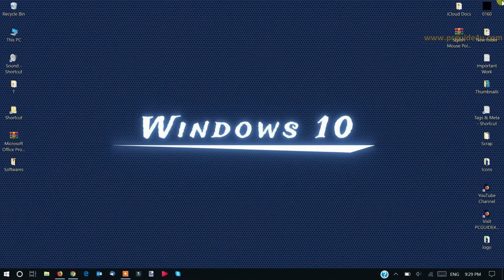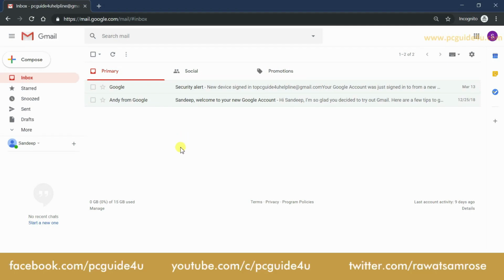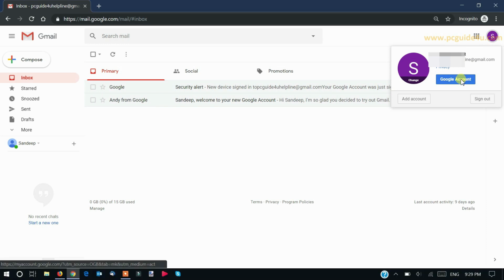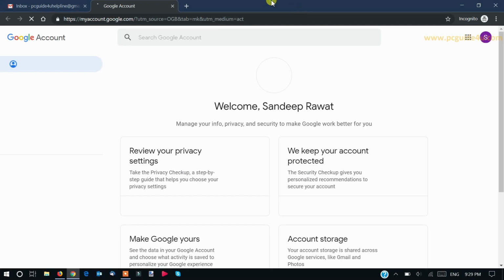First of all, open any one of your browsers and log into your Gmail or Google account. As you can see, I'm already logged in here. Go to the top right where you can see the name and click on the Google account button. This will take you to your Google account settings.